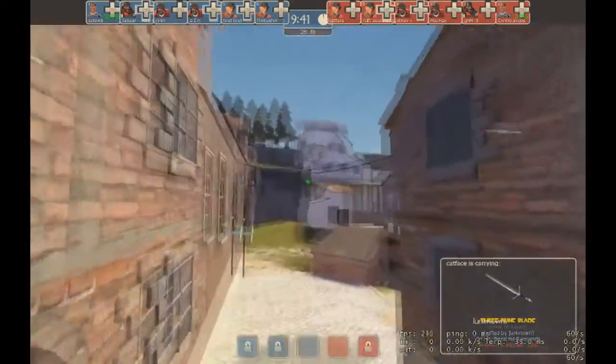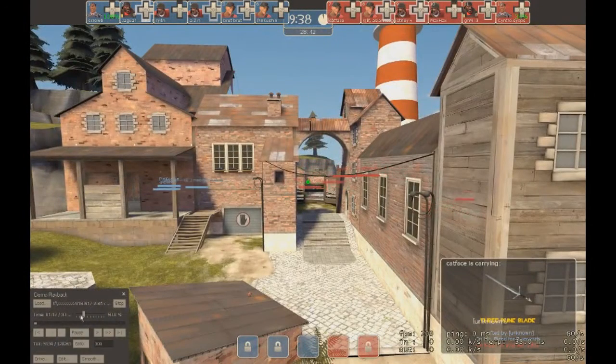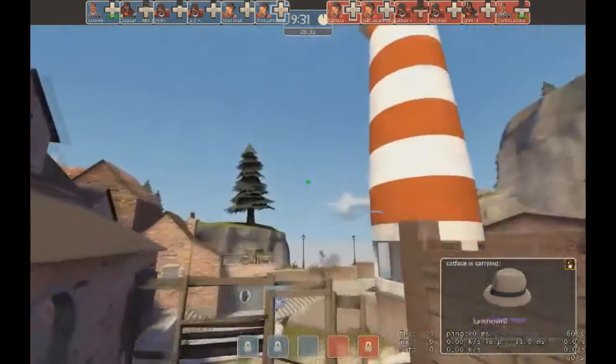You can watch anyone's perspective that you want. You can fly around in free cam mode like this, see what's happening in the game. I'm still in slow motion here. Right. So those are some benefits of STV.